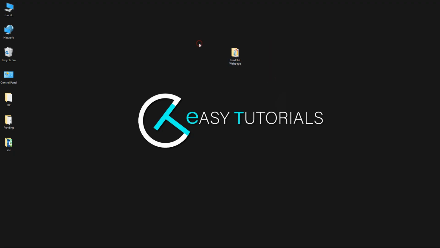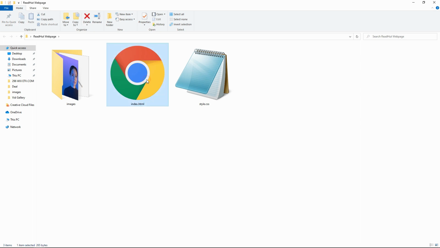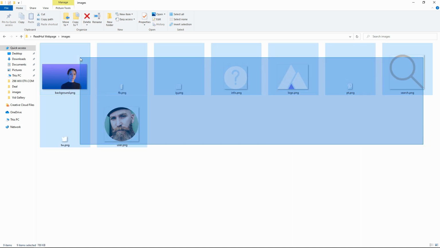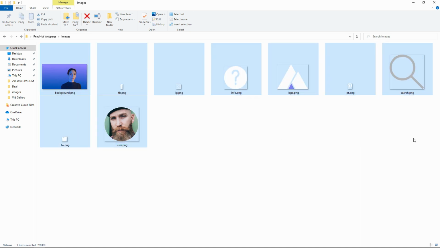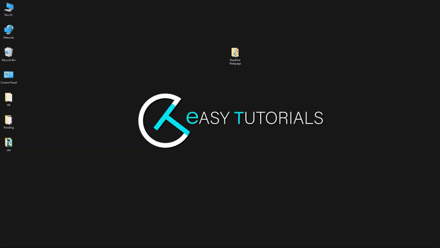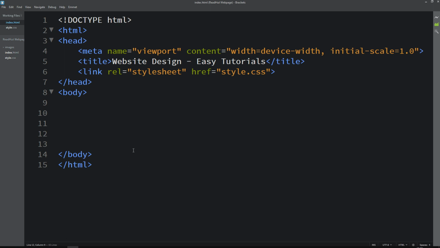Here I have this folder, and in this folder I have one index.html file and one style.css file. I have another folder with the name images, and here we have some images and icons. You can find all these images link in the video description. Now I will open my text editor, which is brackets editor.